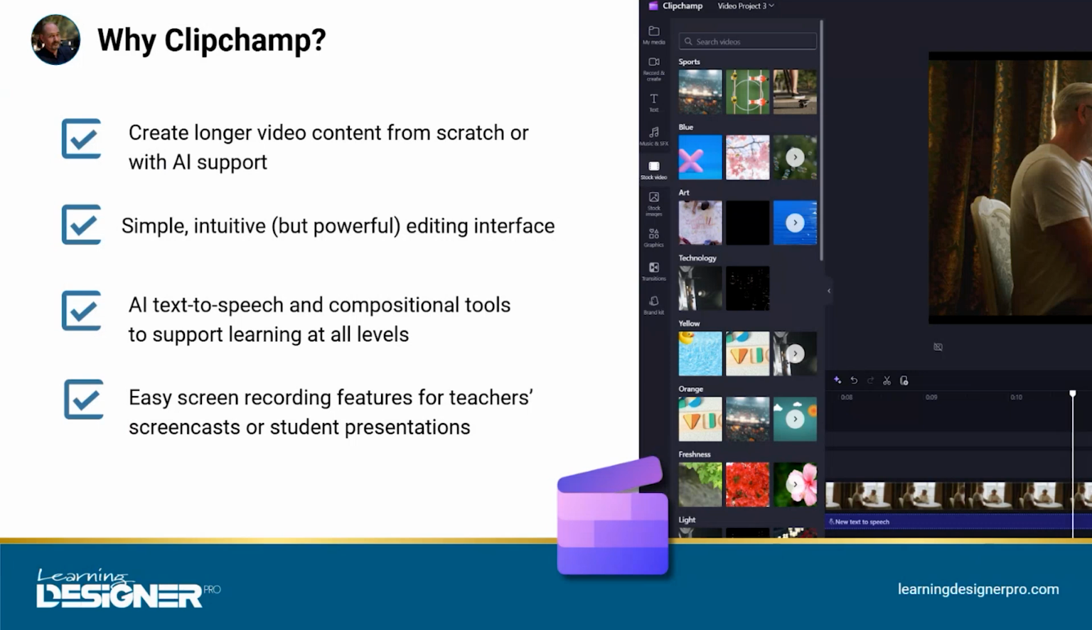So I'm going to be going into some of the great tools that Clipchamp has and some of the features your students can get their hands on, and ensuring you get a sense of how Clipchamp can support things like screen recording, as well as some of the AI features such as text-to-speech and AI captioning. I'm going to take you through a few of those.